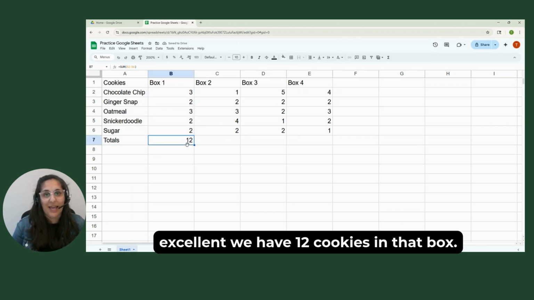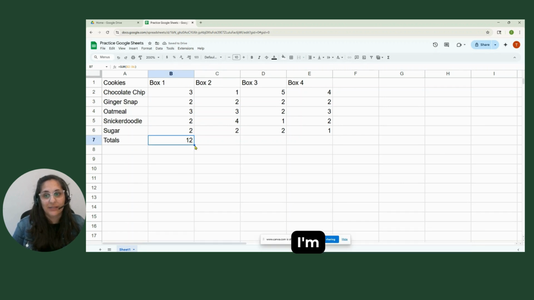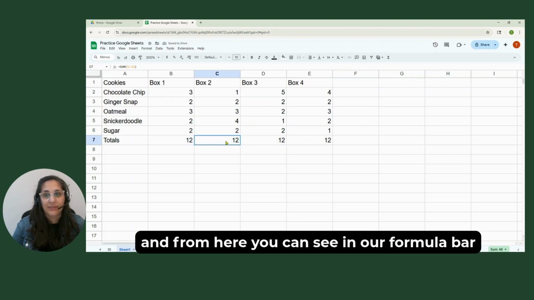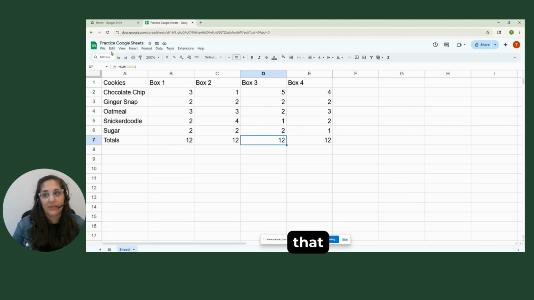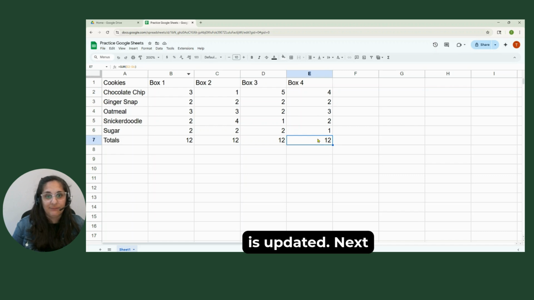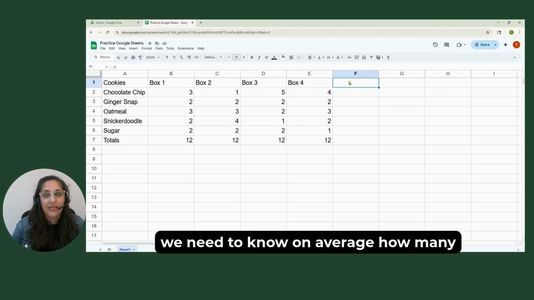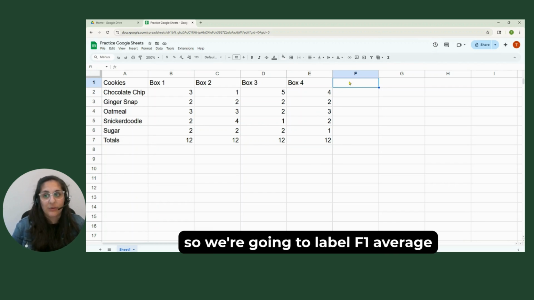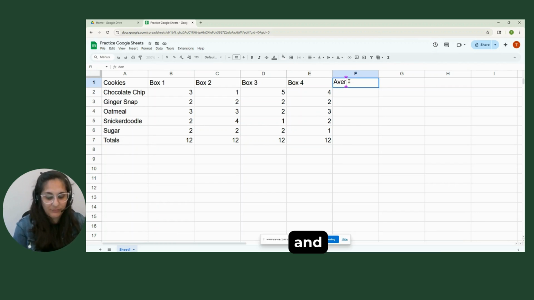And excellent, we have 12 cookies in that box. I'm going to use again the fill handle to update the other three boxes. And from here, you can see in our formula bar that our fill worked perfectly. Everything over here is updated. Next, we need to know on average how many of each cookie is in a box. So we're going to label F1 average.